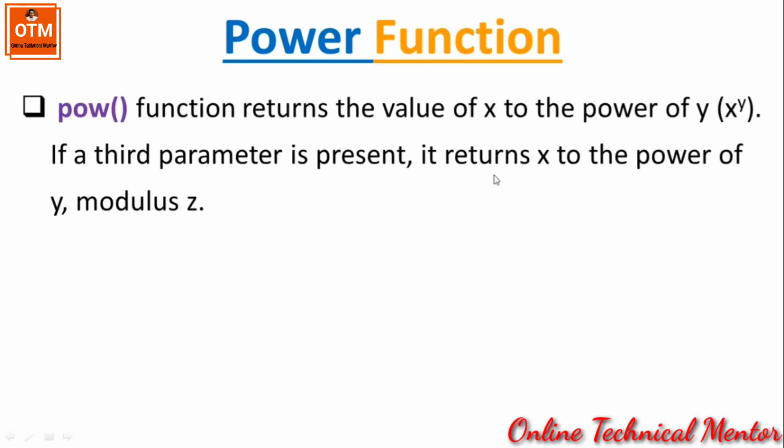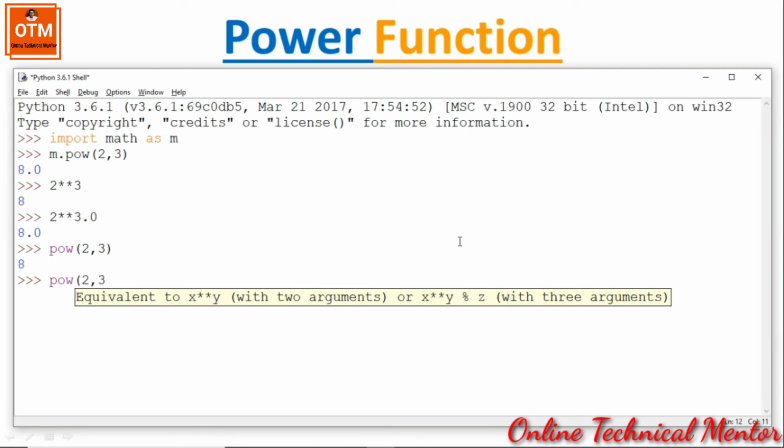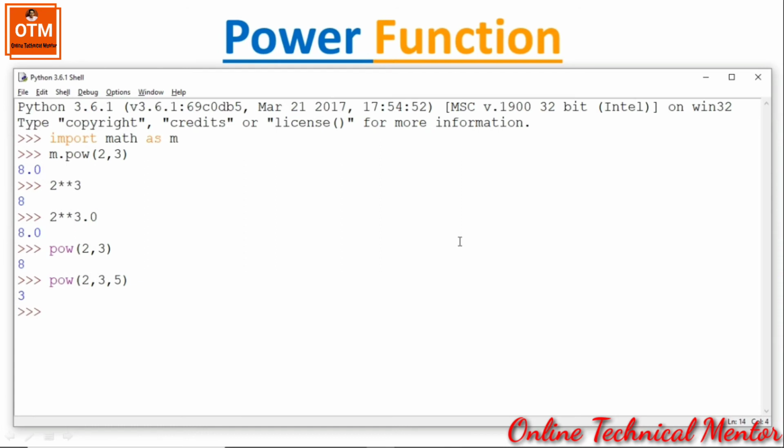Now look at the last line. In case of the pow function which is not under the math module, there is a concept of a third parameter. So if a third parameter is present, it returns x to the power of y modulus z. Let me show you this as an example. Now if I write pow(2, 3, 5), it will give you 3. That means it is similar to 2 to the power 3 modulo 5.